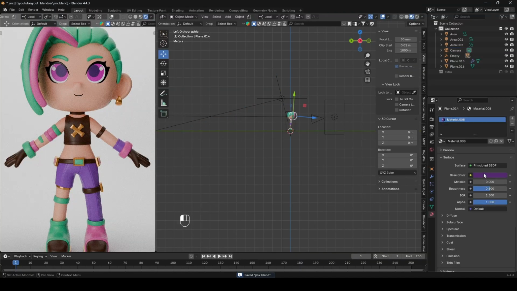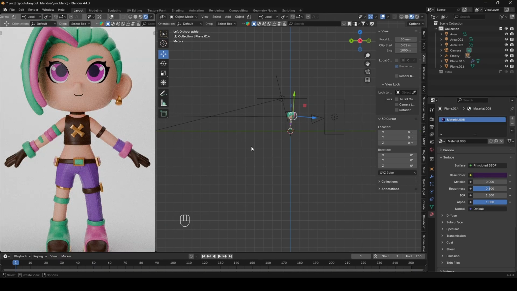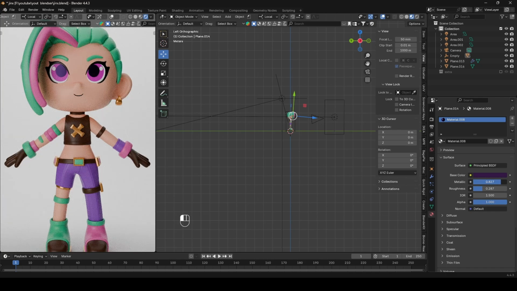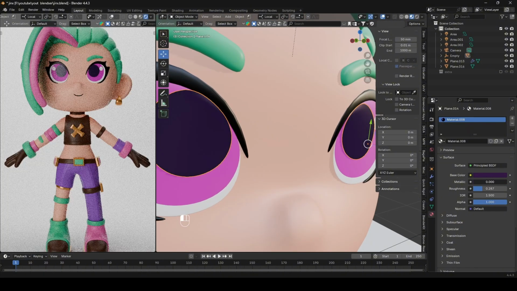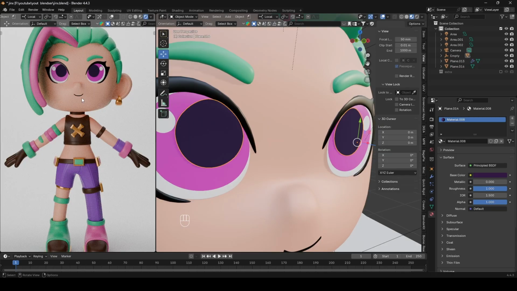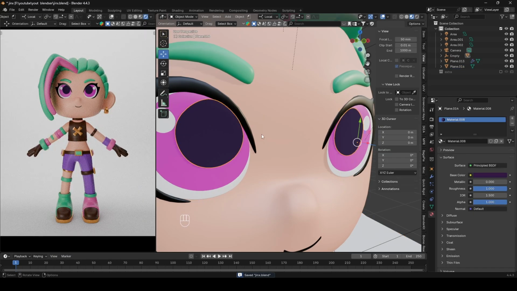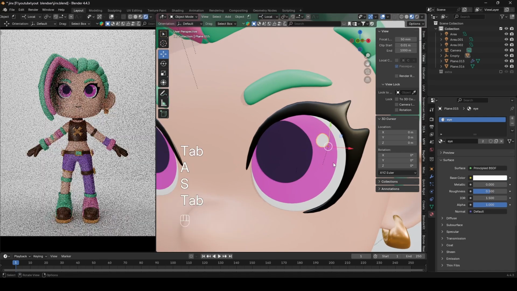I think we should darken her iris. We should also decrease her roughness, increase. Increase the roughness. Reduce the size of the shine.